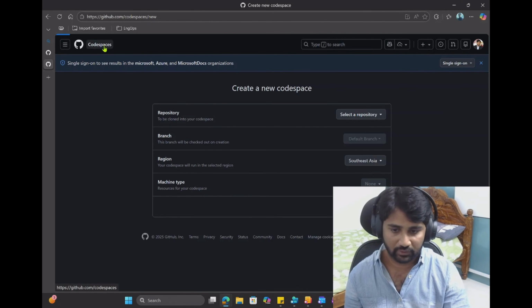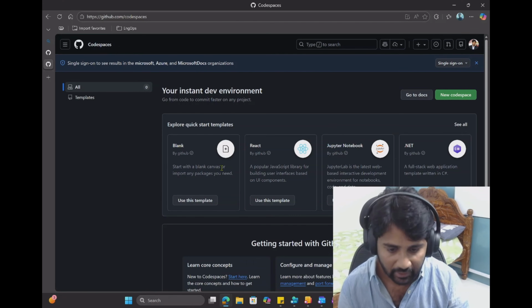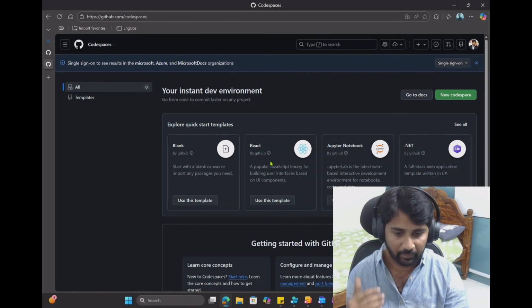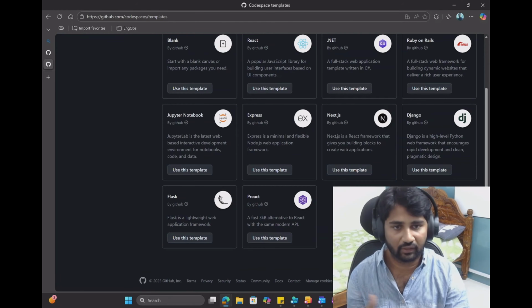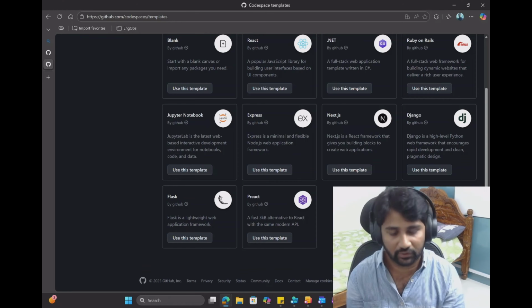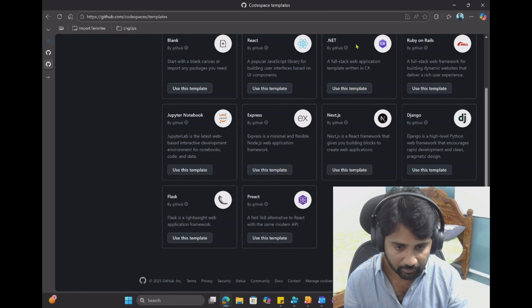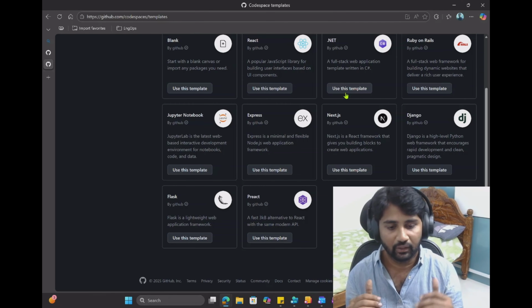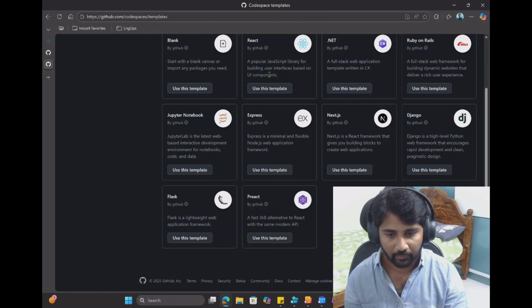Click this Codespaces here to come back to the home dashboard of the Codespaces. And here you can create a Codespace from blank, that means nothing, or maybe for a React project setup or Jupyter setup or .NET setup. When you hit see all, there are other different kinds of technology specific Codespaces. That means if I select this, use this template for .NET, a development environment will get created for me, which is configured for .NET directly. I don't need to do anything, but I will go with a blank.